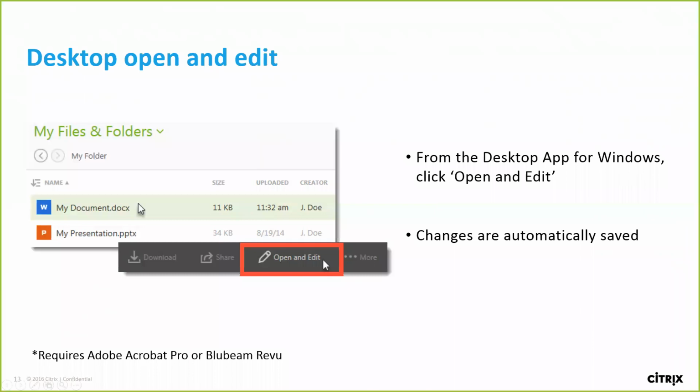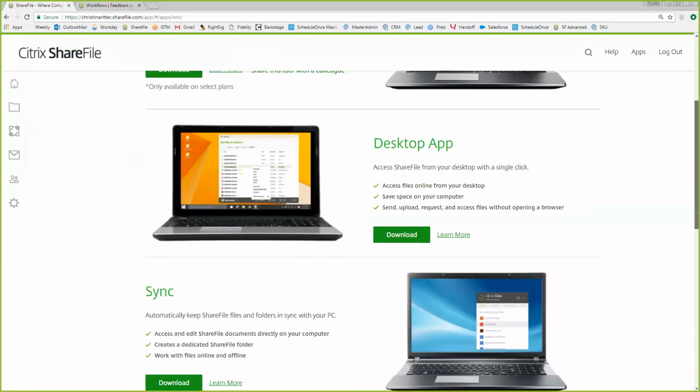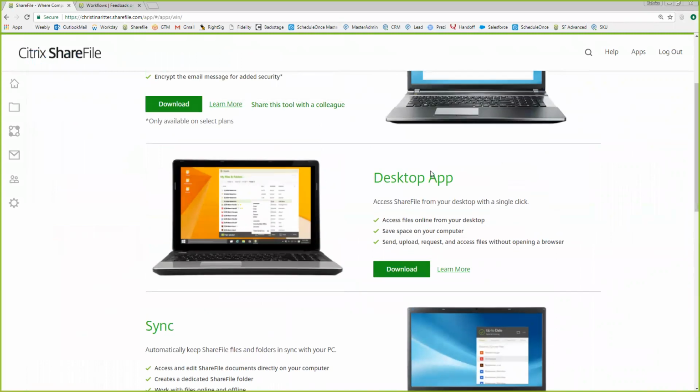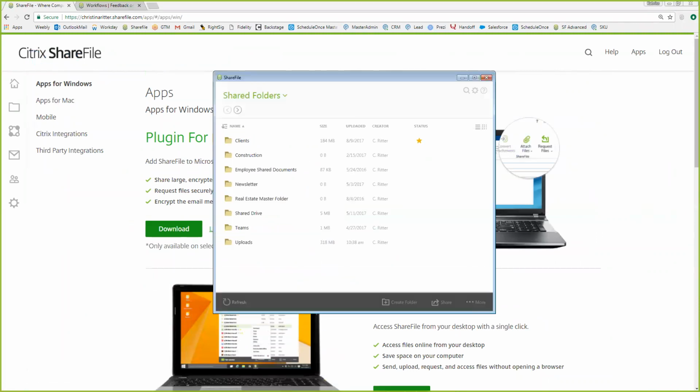Absolutely. Now, just to show you where to get it from, that's going to be on the apps page again. So scrolling on up, here it is. This is the Windows version. And for those of you Mac users, you'll just make sure you're inside of the Mac tab. Now, I'm going to pull it up. We're looking at my desktop app right now.